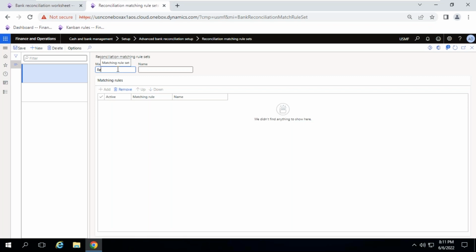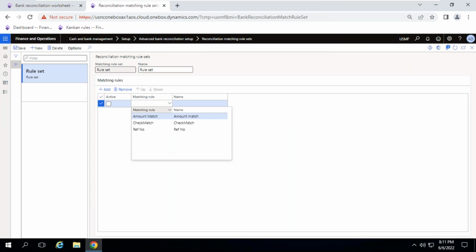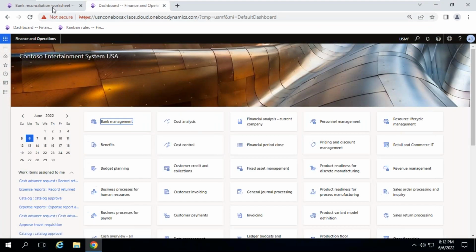So you need to create rules like these, and you need to combine these rules into a rule set. You can create whatever you want. Here you are adding these three rules to be mapped. These rules can be applied while doing bank reconciliation.